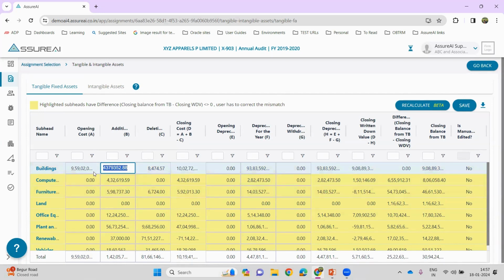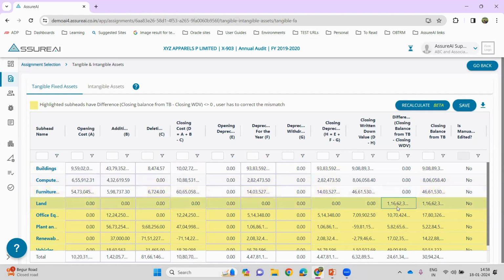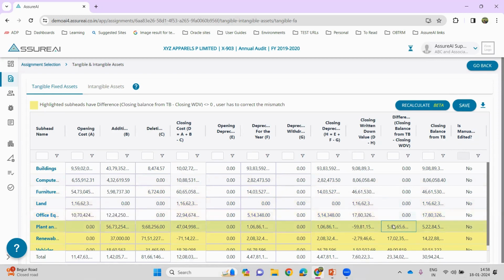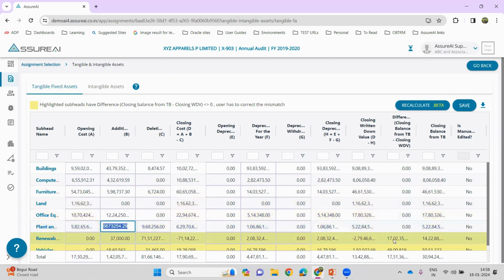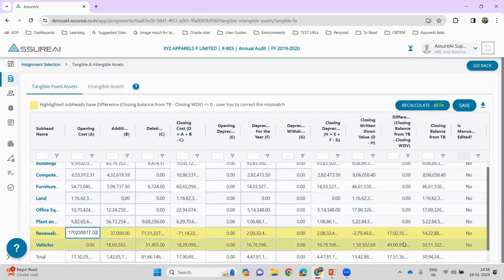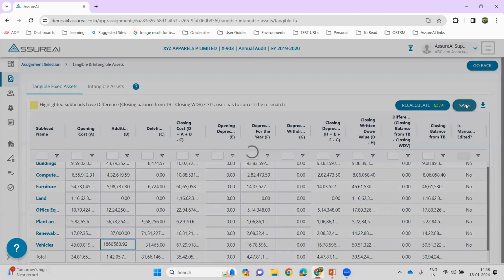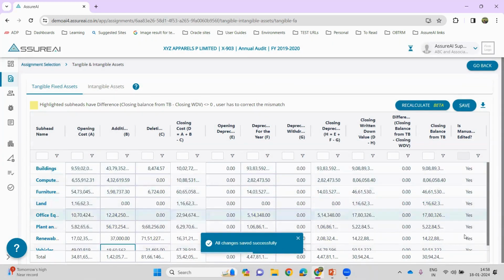As soon as the change is done, the entire row highlight is removed and it is displayed in white. Similarly, all the other rows also have to be corrected and the difference has to be 0. So this is a manual update that the user needs to do for the first year. Once all the rows are changed and the entire table has been corrected and updated with appropriate numbers, these are manual changes for opening cost and have to be saved. Once the manual changes are saved, the flag is changed to S. Now the table is readied.